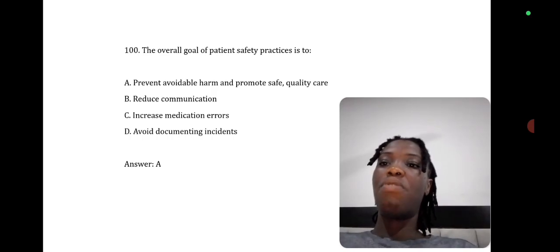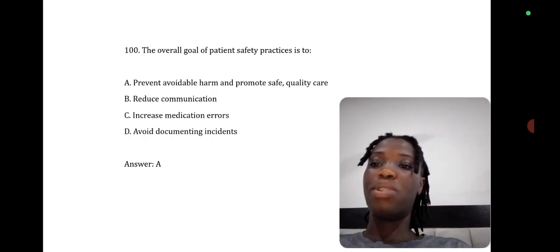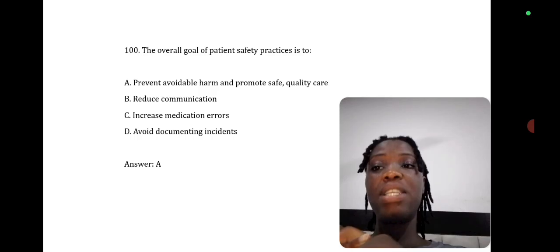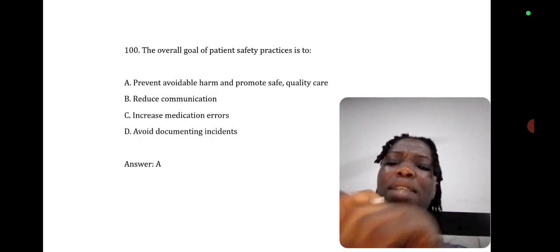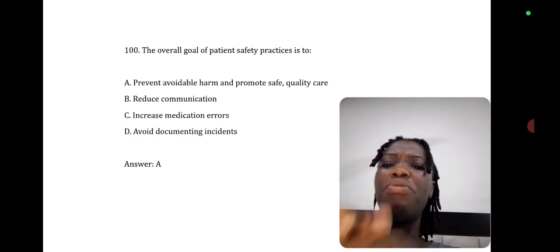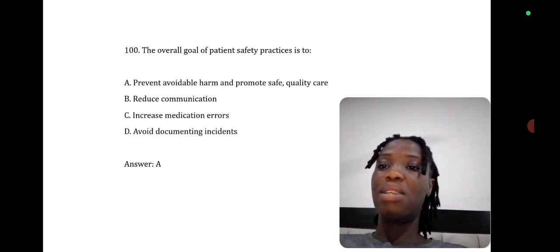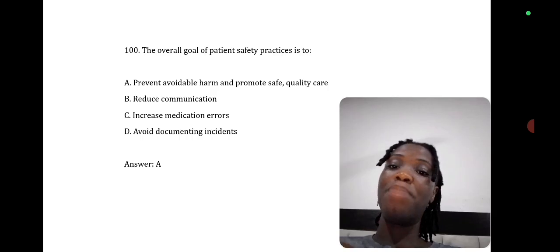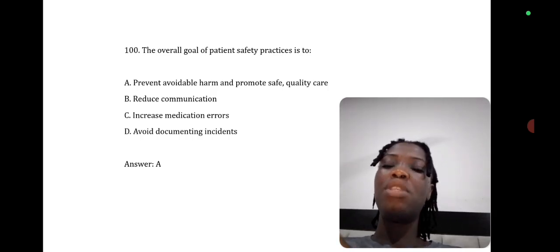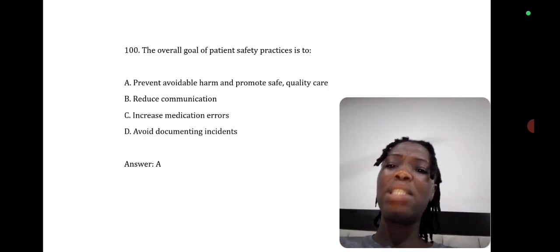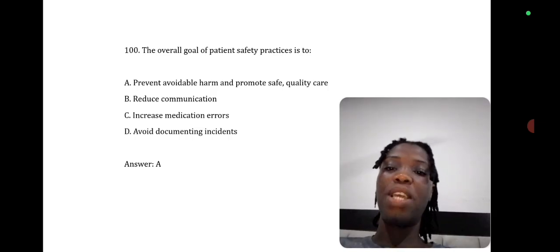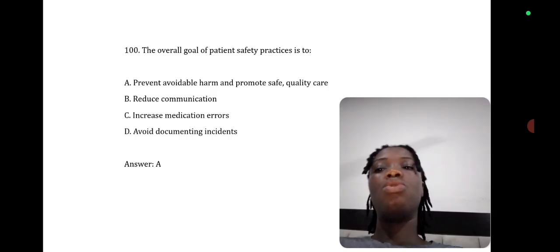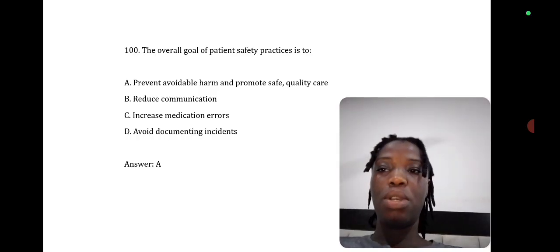The last question says the overall goal of patient safety practices is to do what? A. Promote safety and quality care, to get good health benefits, and to prevent harm. That's the reason why you give medication, and they say medication safety. The goal of safety practices is to give your drug correctly, to get health benefits, and to prevent harm. So those are the questions on medication error.